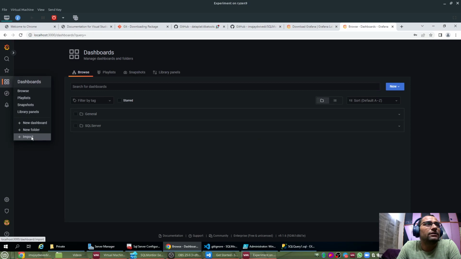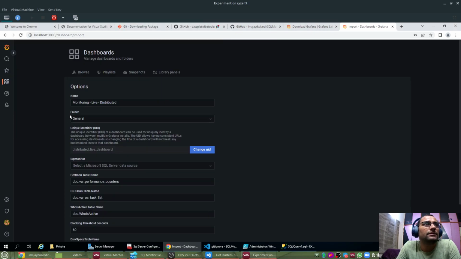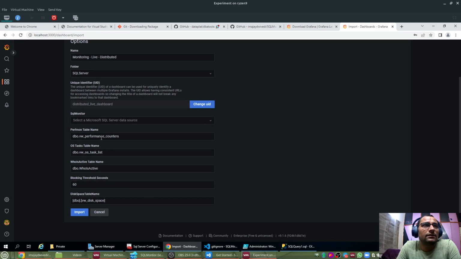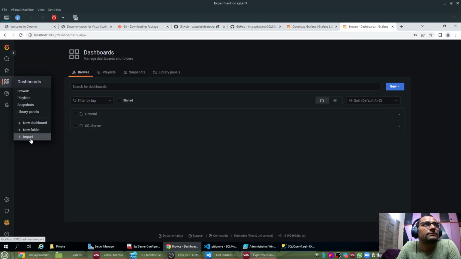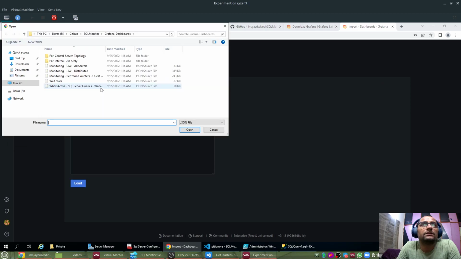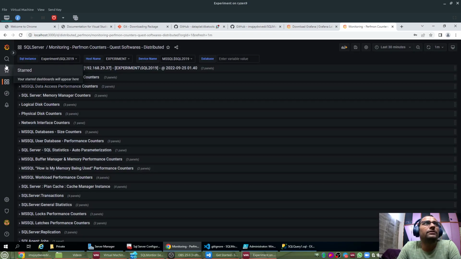Import the next one. Browse for JSON file. Make sure the folder is SQL Server. Data source should be the one which we created. Import. Next, third dashboard, SQL Server and our data source, import.